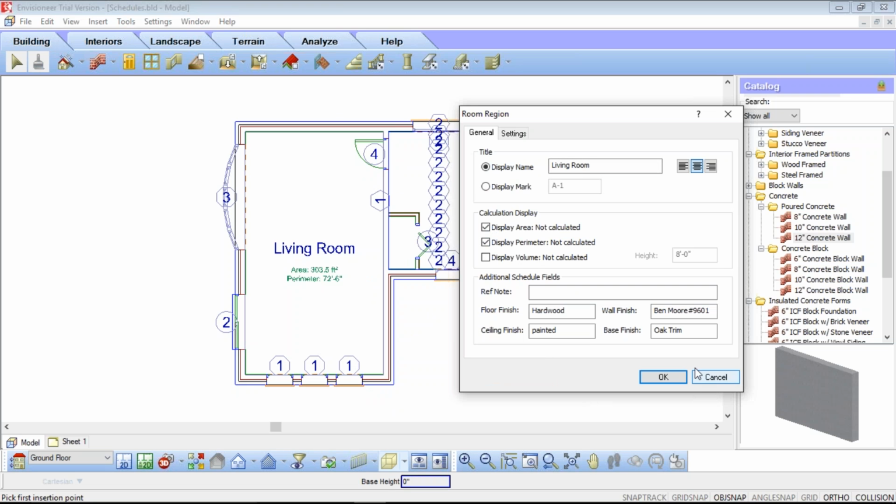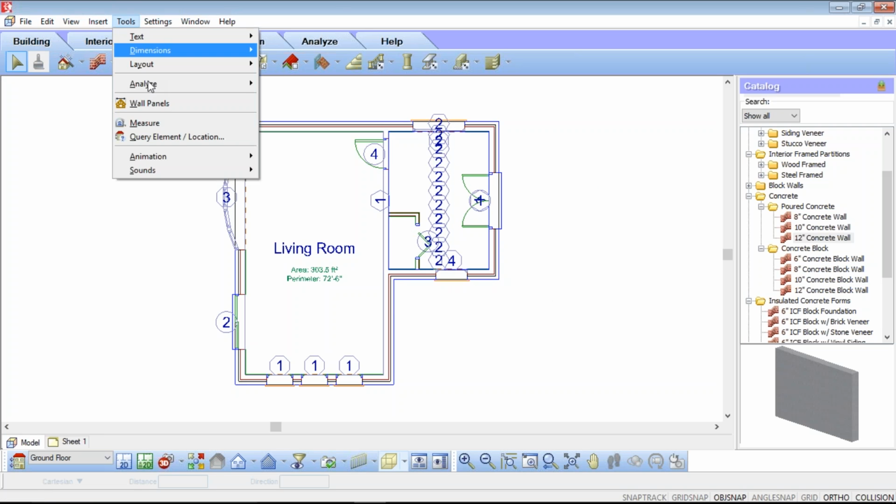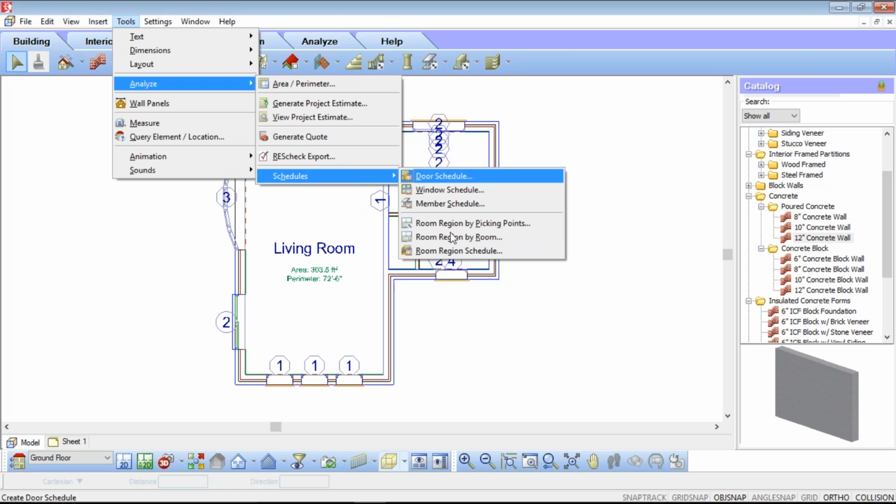Then automatically by default, that room region dialog will come back up and allow us to fill in the next room if we wanted to. In this case, I'm just going to cancel that, and instead of inserting a room region by room, this next one, because we've got a closet in here, I want to create a room region by picking points. I don't want it to be the room because then I'm going to lose the closet space or the closet area. So again, Tools, Analyze, Schedules, and in this instance I want to do a room region by picking points.